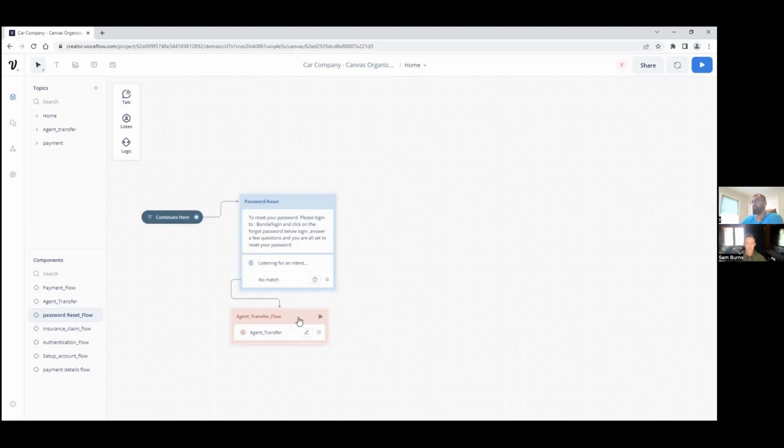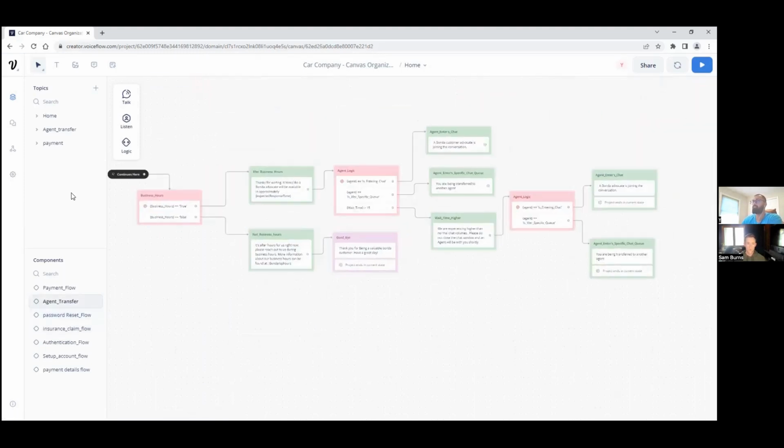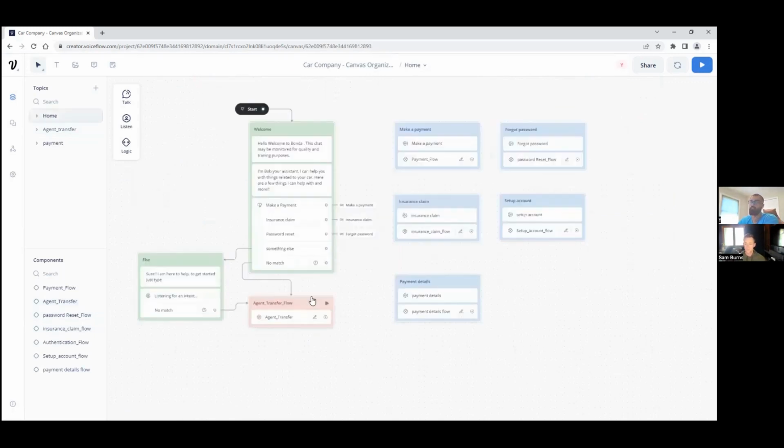So this agent, that's where the reusable components which we are using here come in handy, because if you go into the agent transfer flow, there's a bunch of stuff that is happening here. So we don't want to recreate all of the blocks or logic every time we have to send them to an agent. So what we can do is house all of that logic in a separate component which can be reused anywhere.